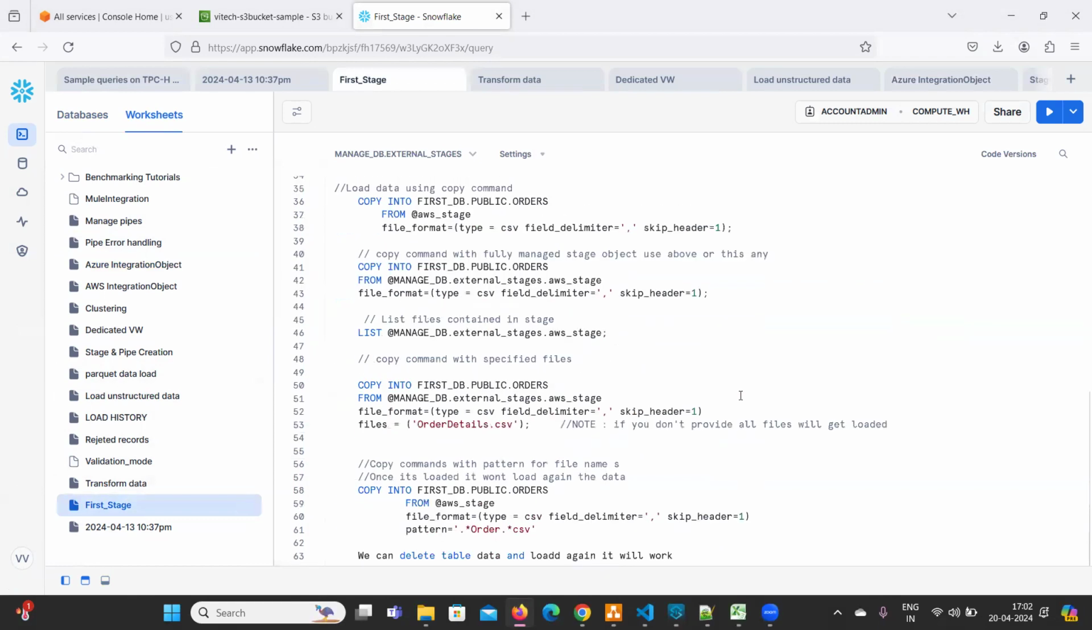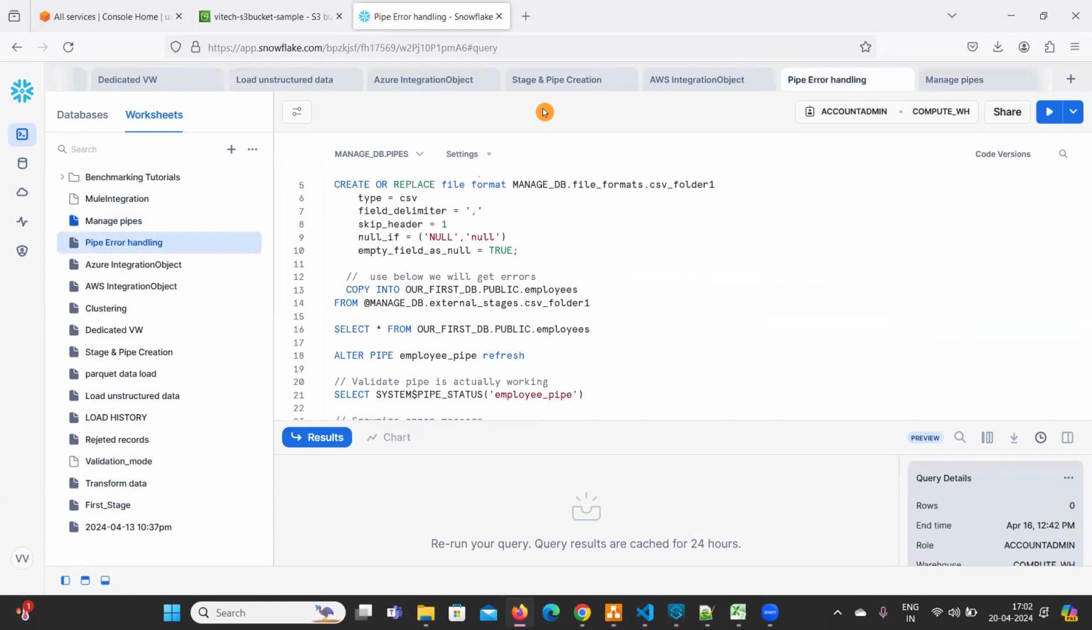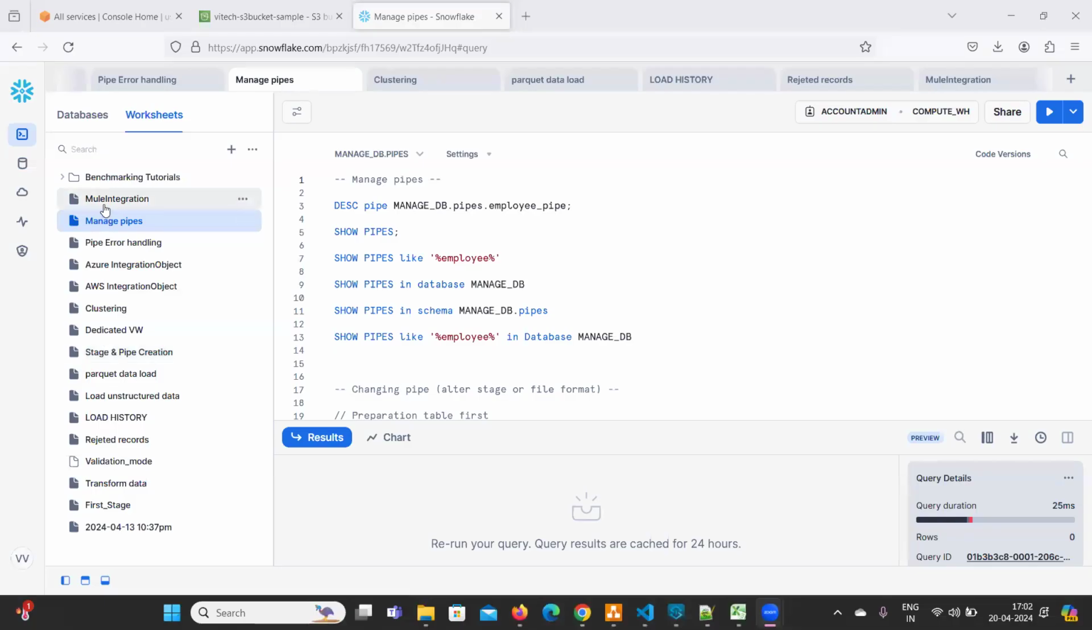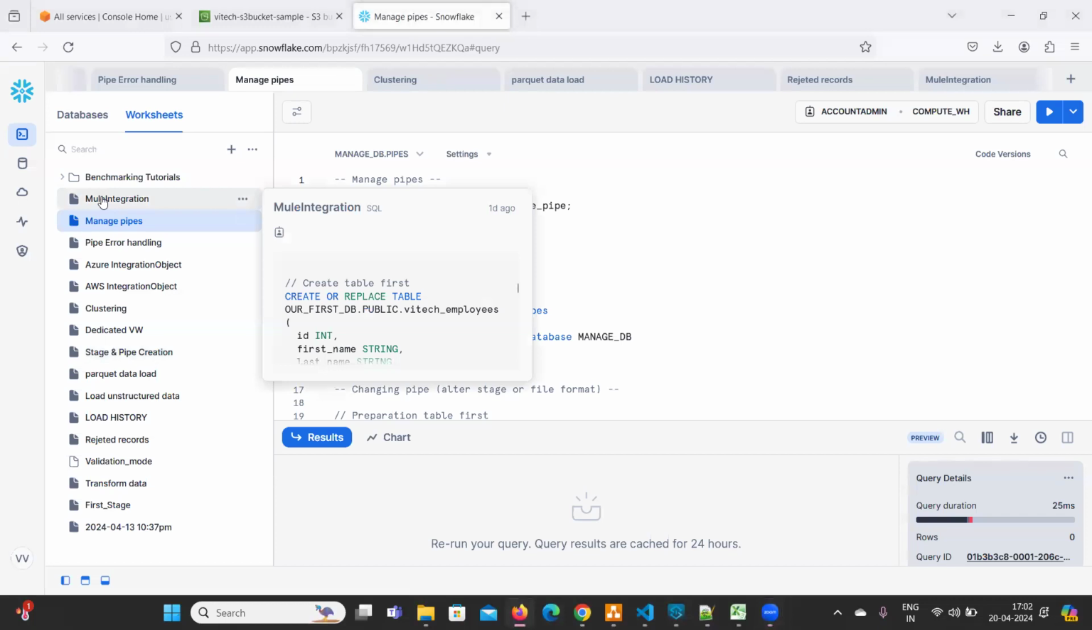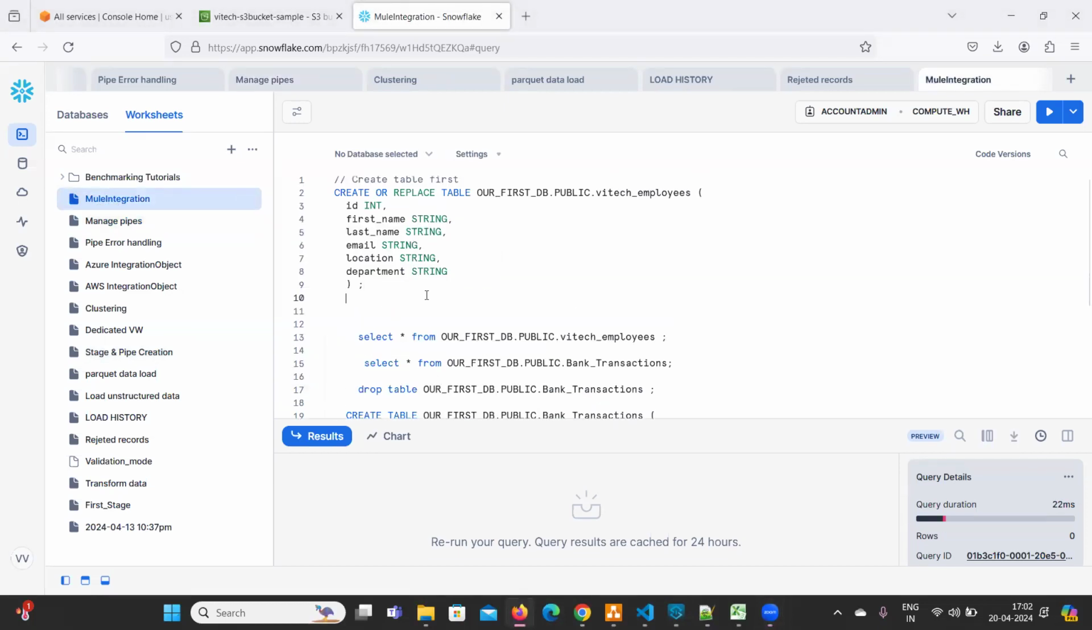This is about first stage. Okay, now. So let me check the table, or else I'll create a new table here. Yeah, here you can see mule integration. Okay, there is one worksheet. I have created mule integration.